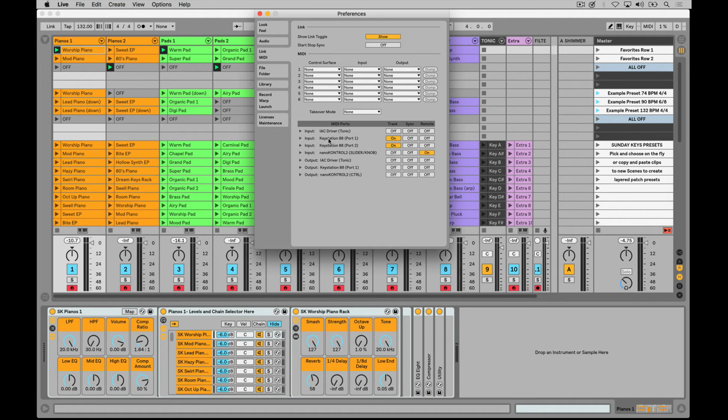So I have my MIDI keyboard, the KeyStation 88, connected, and I have track turned on for both ports. If I plug it into either of these USB ports on my computer, then it's going to be able to control the track. That means my sustain pedal is going to work, it's going to be sent through to these tracks, and my keyboard MIDI data is going to be sent through to these tracks.